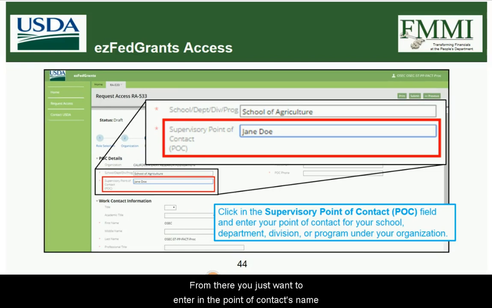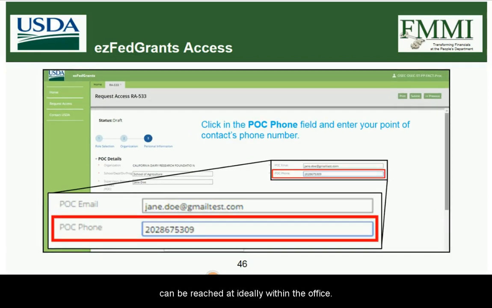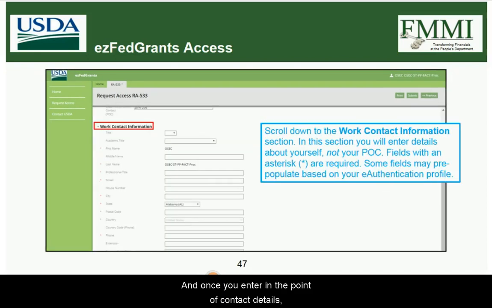From there, you just want to enter in the point of contact's name in the supervisory point of contact field. You also then want to enter in the point of contact's email address as well as their phone number where they can be reached at, ideally within the office. And once you enter in the point of contact details, again, not necessarily your own. If you are the point of contact for your organization, obviously you're going to enter in the same information. But if that point of contact is somebody different, you're going to enter in their information.